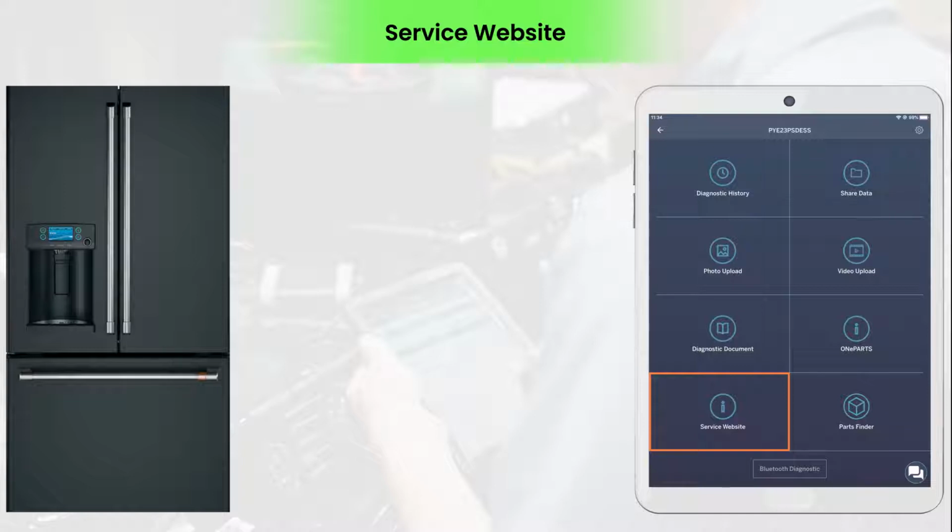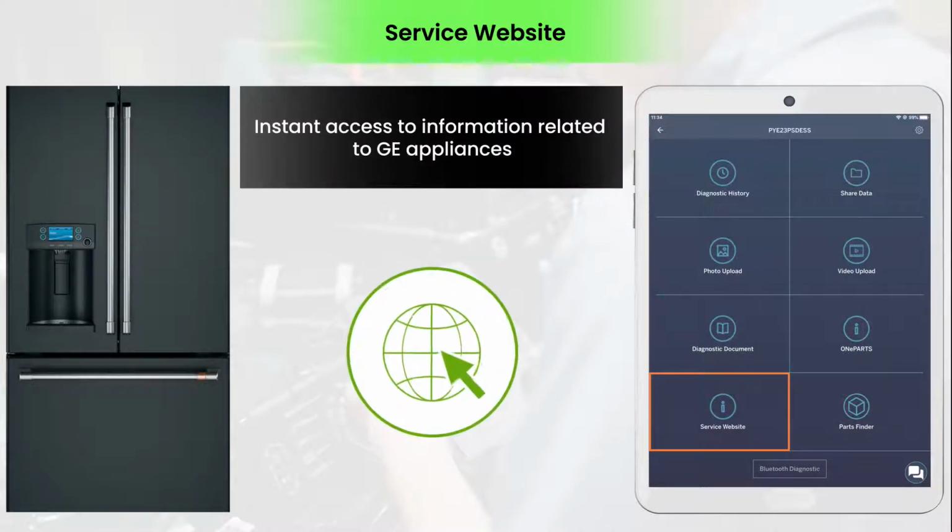Service Website is a feature of SmartHQ service that allows access to all the possible information, user manuals, and media related to GE appliances. This app auto-populates the service website with the model number that you are interested in working with.